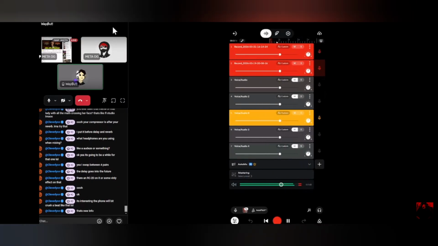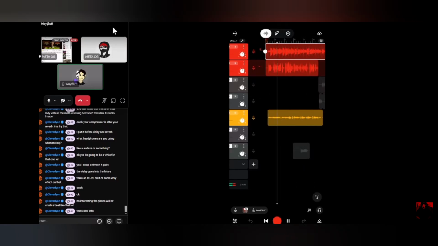I actually like the sound of this layer now because we fixed up that other one, so we can just pull it in. Cleverline said it's interesting the phone will bit crush a beat like that. Only if you screen record it. Whenever you screen record things, you're always going to take a huge hit on the audio. It's just how it is with screen recording.